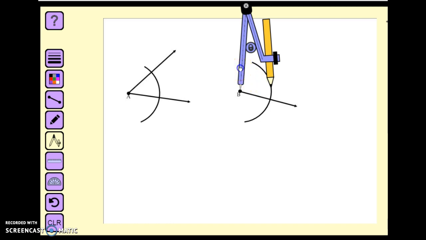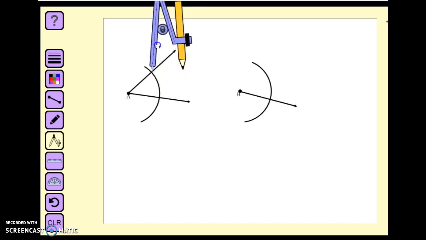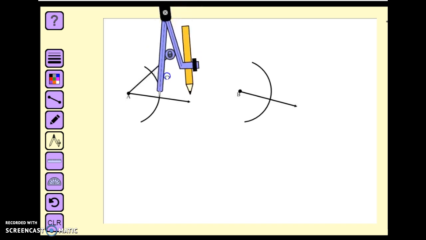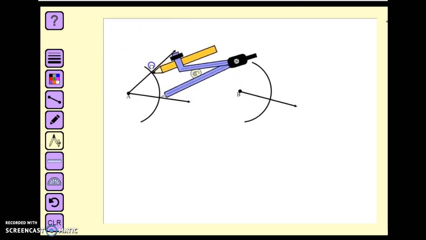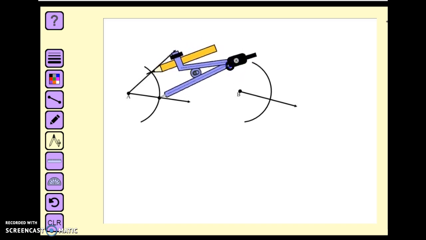Okay, so from there, then we're going to take the sharp part and put it on either the top part of the intersection on angle A or the bottom part. It doesn't matter. So I'll put mine on the bottom. Unlock that. You want to put the pencil part at the top part of the intersection. So you're measuring the width of the angle. That's basically what you're doing. Okay, we have it. So here we go. Good.